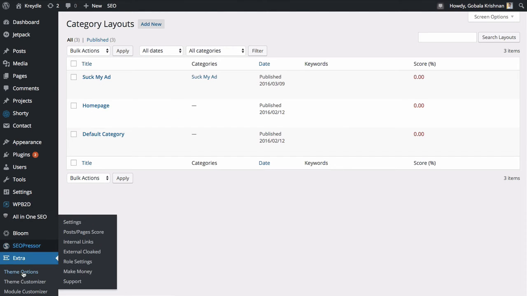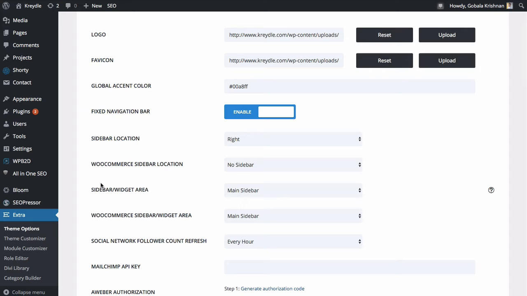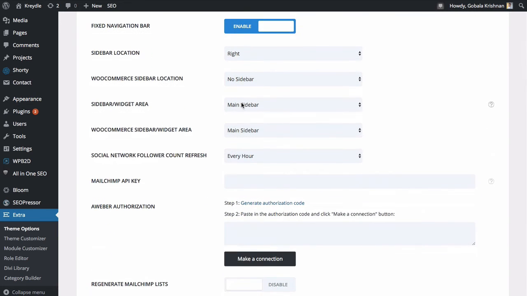Now let's look at the theme options. For the theme options here, you have the look and the feel, the design, very similar, or I would say exactly like the Divi theme. So you can do a lot of things with the Extra theme. You can control the sidebar location.